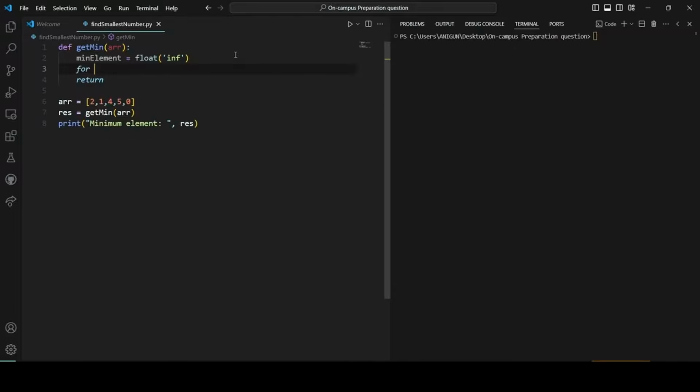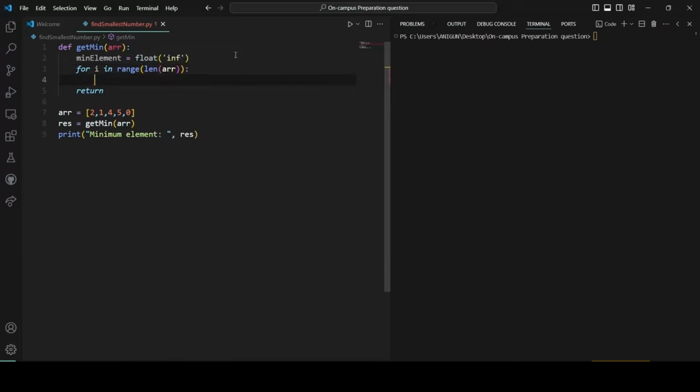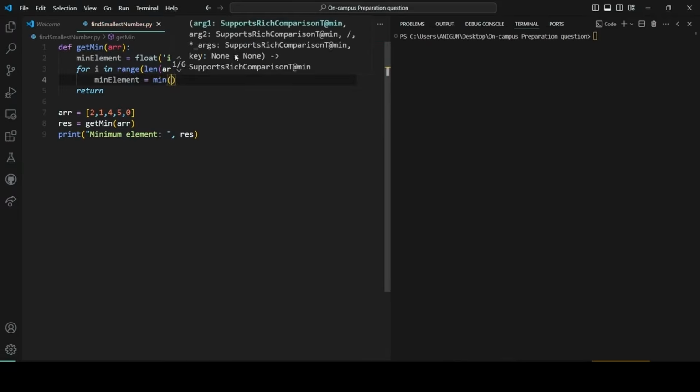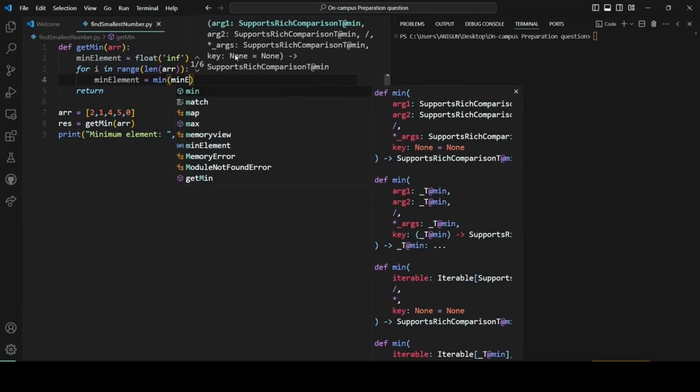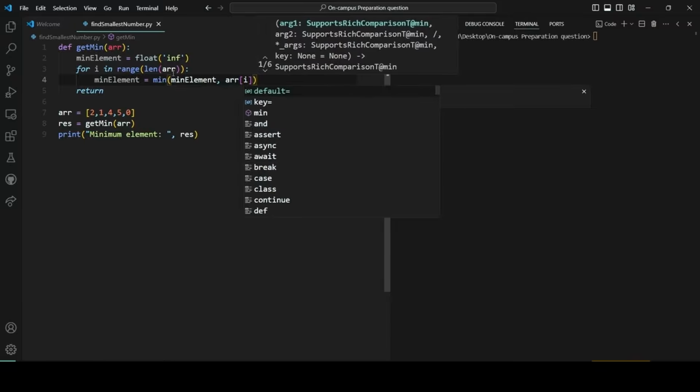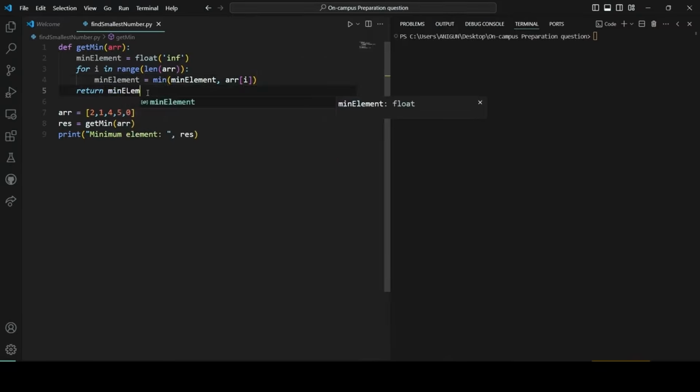Now what I will do, I will traverse over the array, for i in range len of array. Now I will store the minimum element. As we are going forward, we will store the minimum element. So it will be the minimum of the current value of the minimum element and the current element that we are pointing on, and we just return our minimum element to the function.